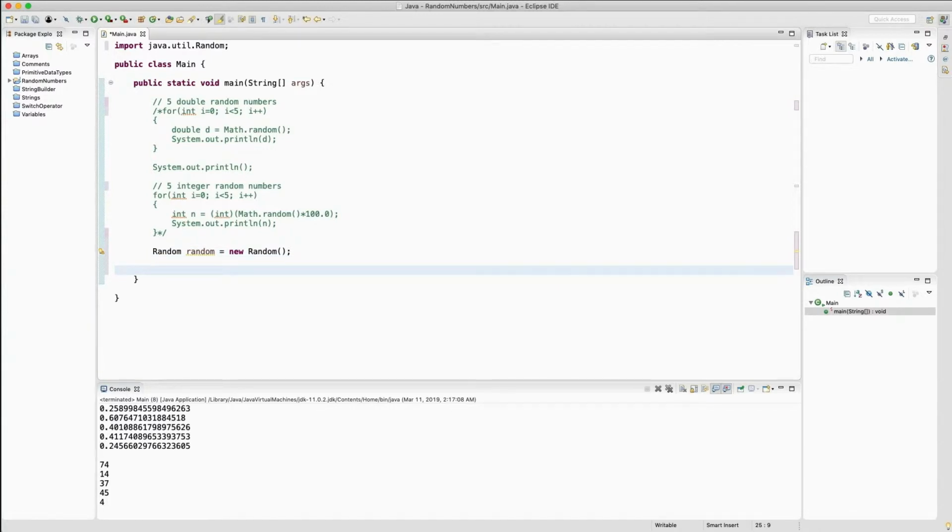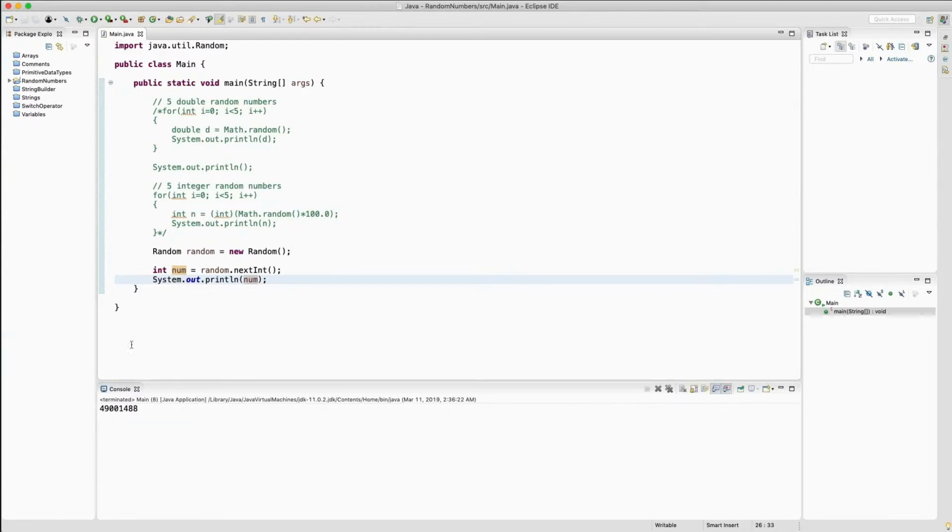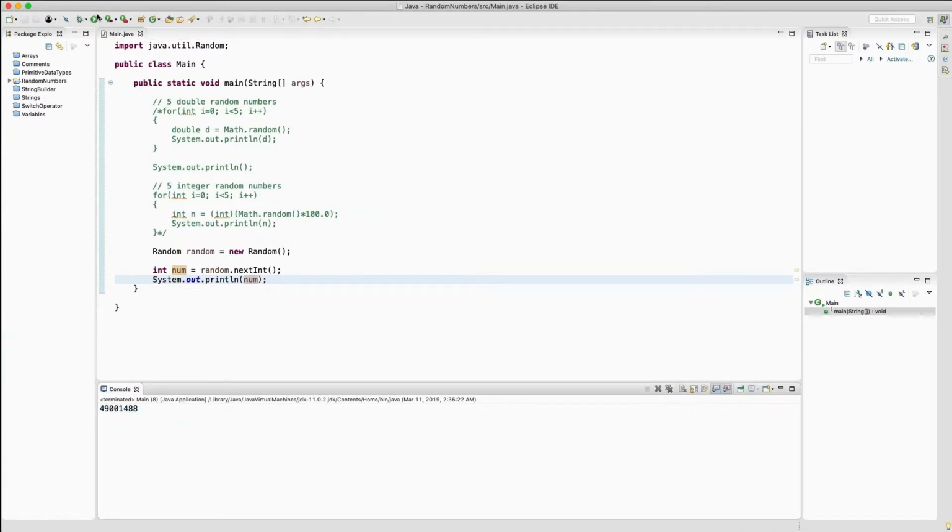Then we need to generate one integer number. And num equals random, and let's use this nextInt method. Then we need to print it. And let's run our program. As you can see here, we have a very big or very small random number, and this is an integer number.